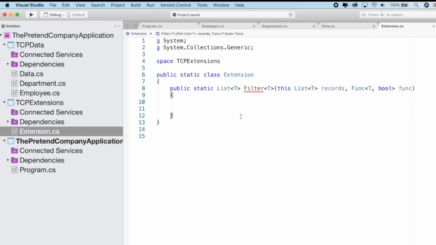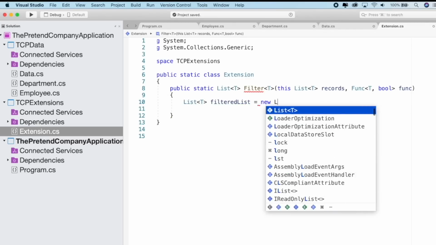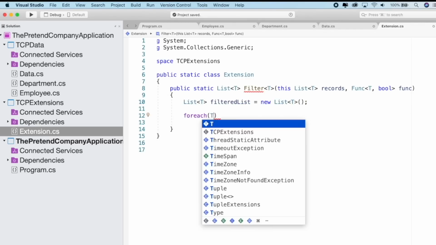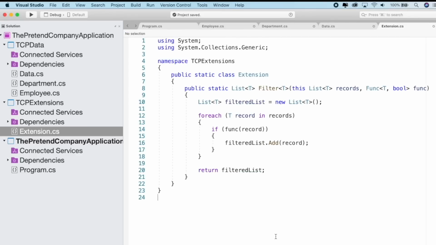Let's implement the code for the filter method. Basically, we are looping through the list on which the filter extension method is invoked. We are then adding its elements to a new generic list, also of type T. Whether or not we add this list item is based on the Boolean value returned by a method reference passed into the second parameter of the filter method. The relevant method reference is stored in the argument passed to the parameter named func.